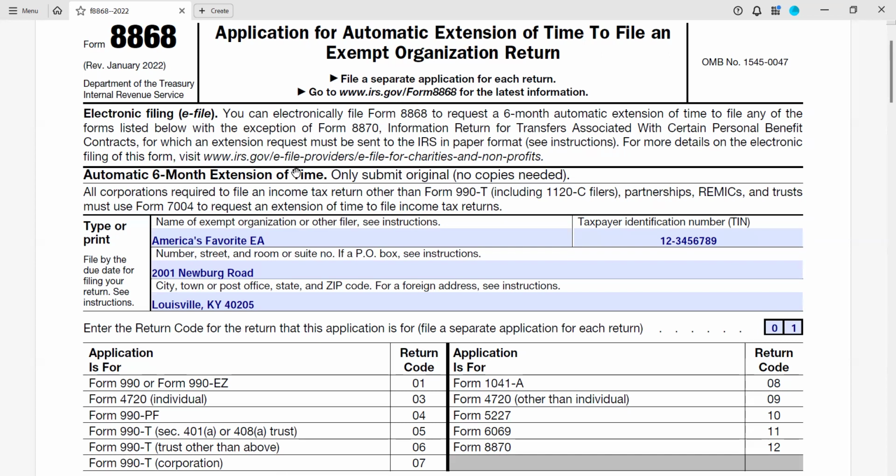Okay. Now, you guys have asked me before, what software can I use to file an extension? For more details on the electronic filing of this form, you want to visit this website right here. I do not know, and I cannot help you if you don't have a professional tax software to actually send this, okay?